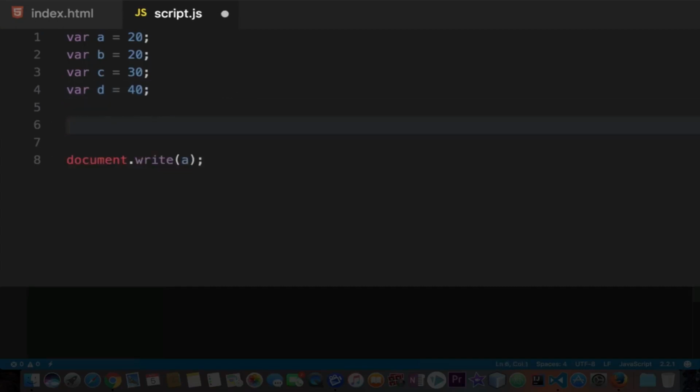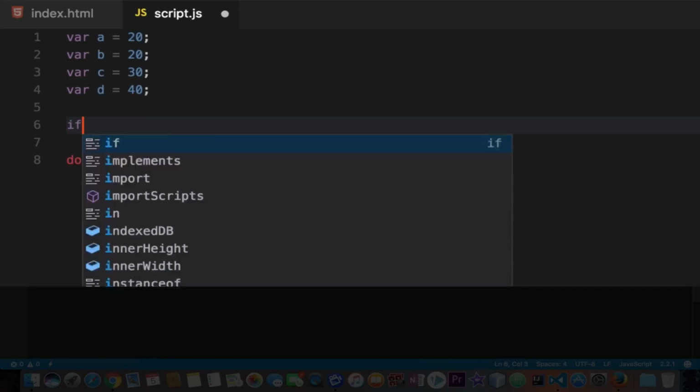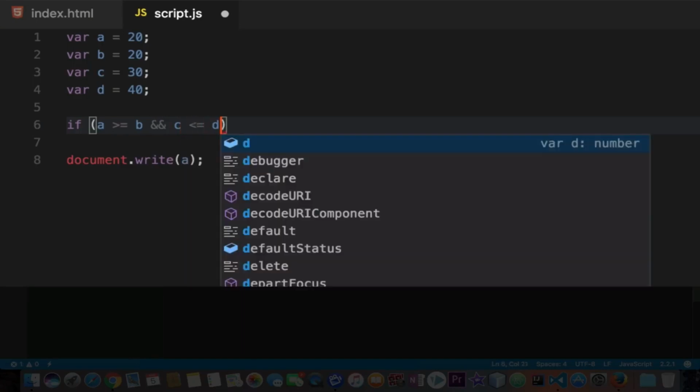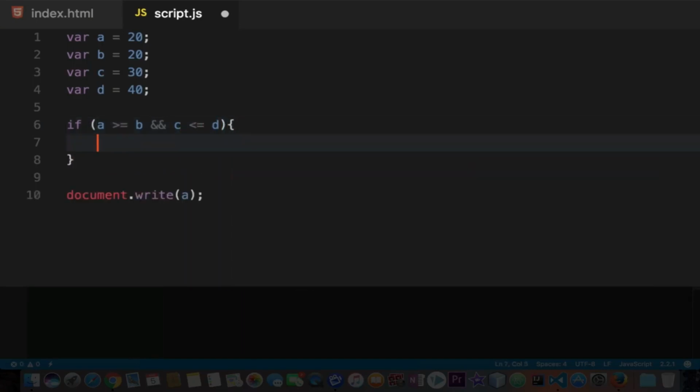Let me delete this, and then I'm going to say if A is greater than or equal to B, and now we type the AND sign, the ampersand sign, so twice ampersand. And then we can add another statement here. So I would say if A is greater than or equal to B, and I want to check if C is less than or equal to D, and then we are going to execute this.